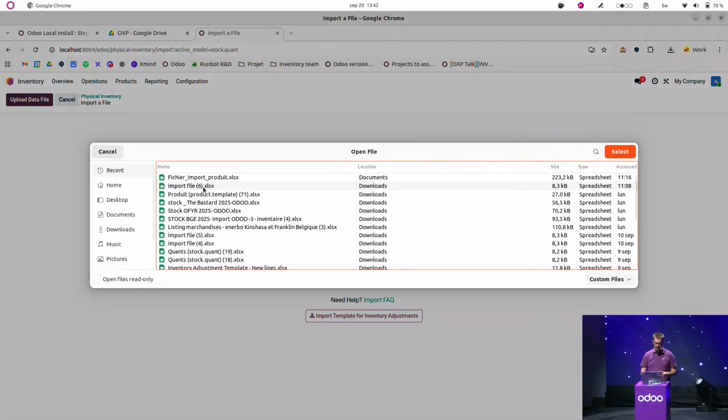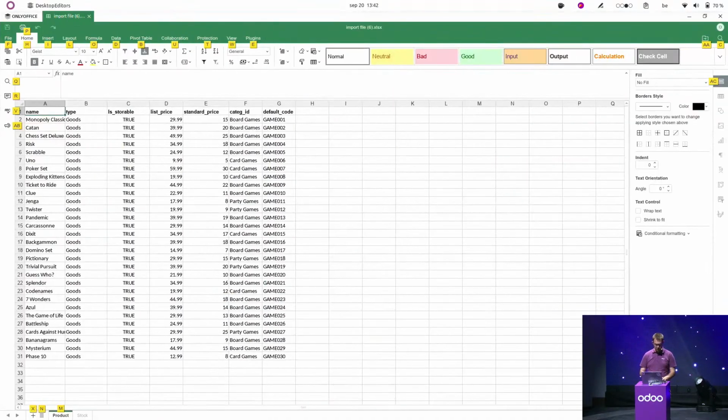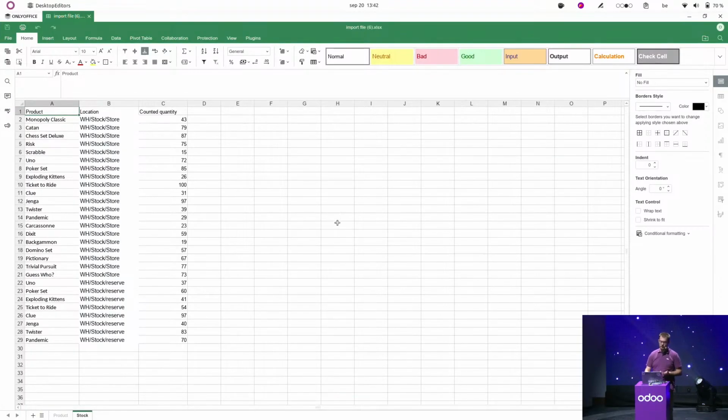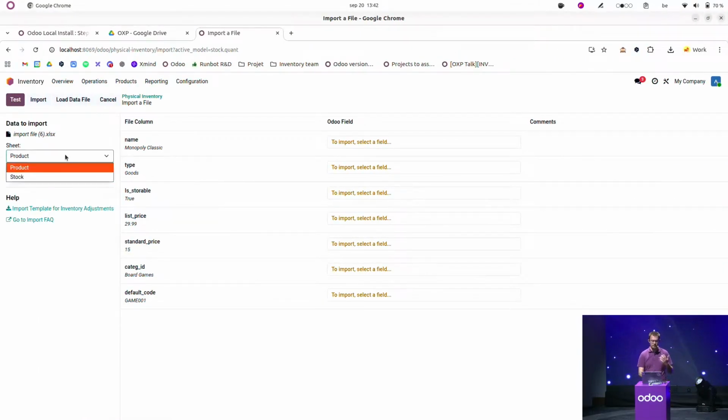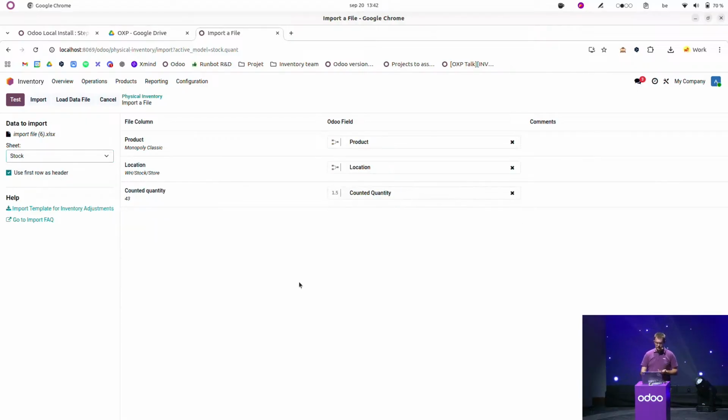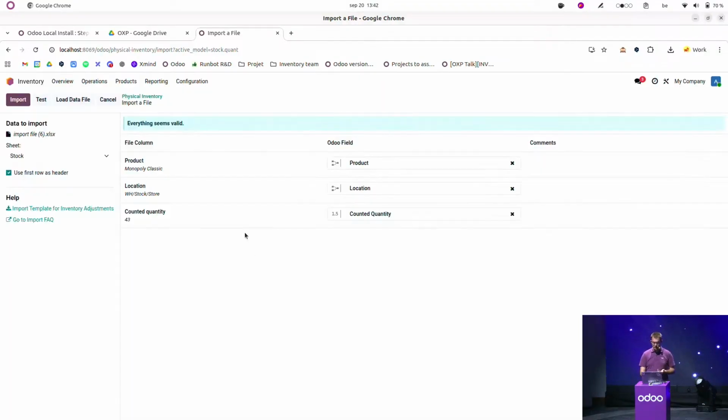I will use the same file, but I will show you we have another sheet. In this other sheet, I only have 3 pieces of information: product, my location, and the content quantity. So just to know, one product is at one place, and we have this quantity of this product. If I come back to my import file, I will take my second sheet, and then I will test it. Let's see if we have something. Everything is fine. Good. So now I have the possibility to import.